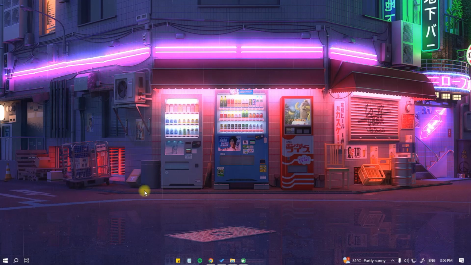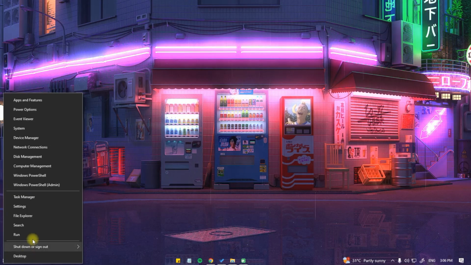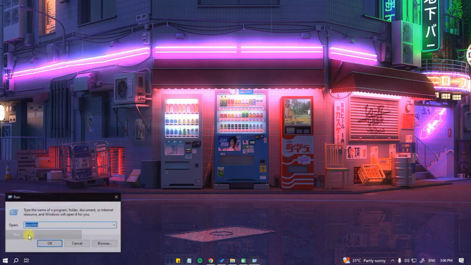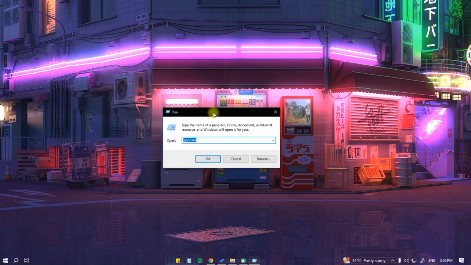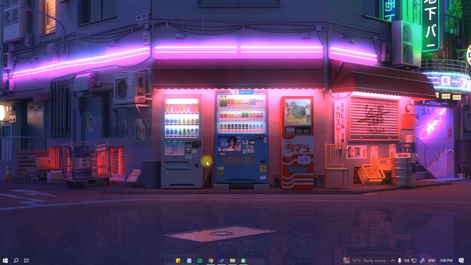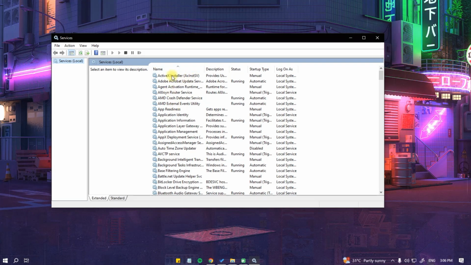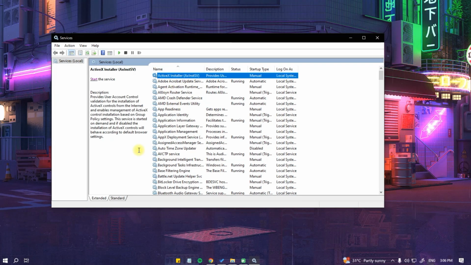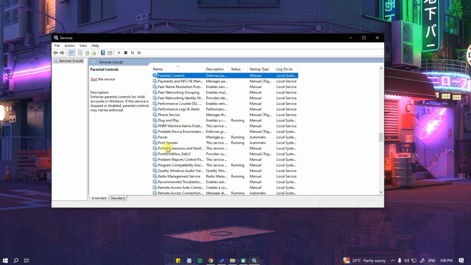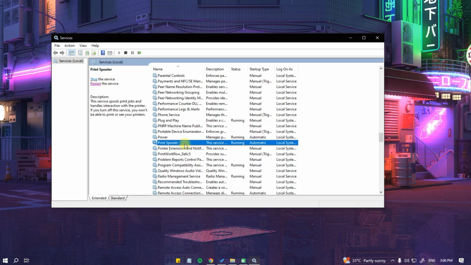For the next step, we right-click on the Start icon and click on Run. We type in services.msc from here. Once you have typed that in, click on OK, and this window should pop up. We select any service from the list and type P on your keyboard. From here, we look for Print Spooler, and there it is on the list.